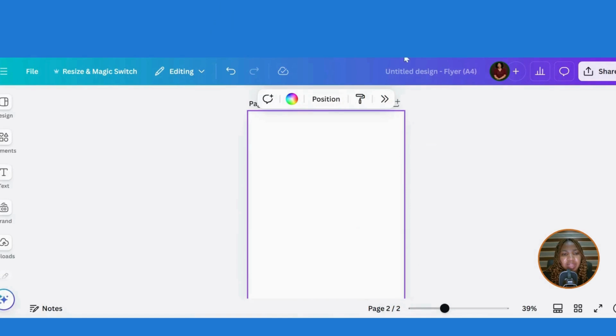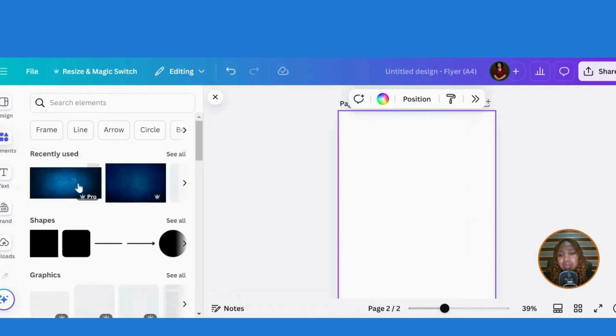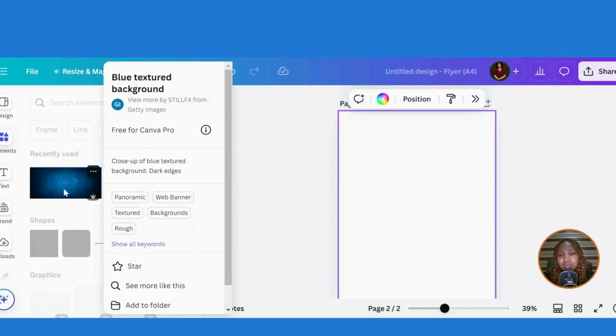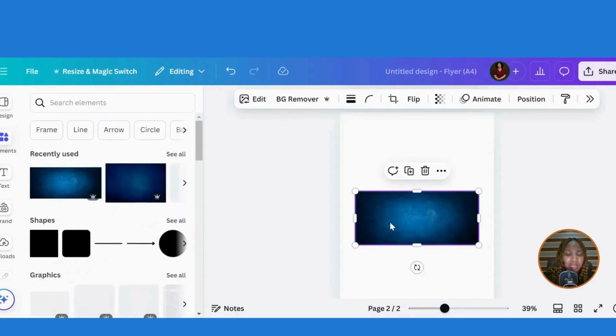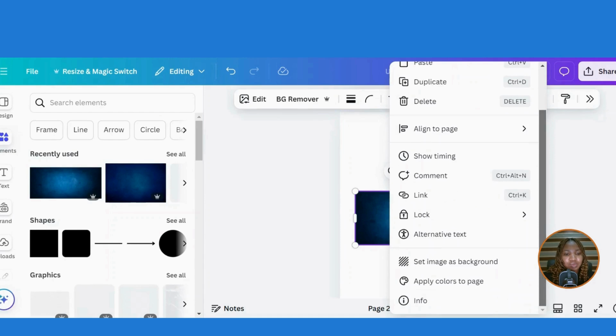Using this flyer A4 size for this design. To get started, I need to get my background. We're using this one, blue textured background. Select it and set as background image.